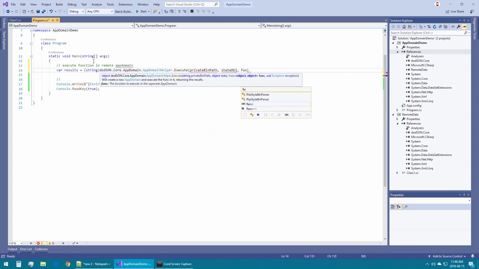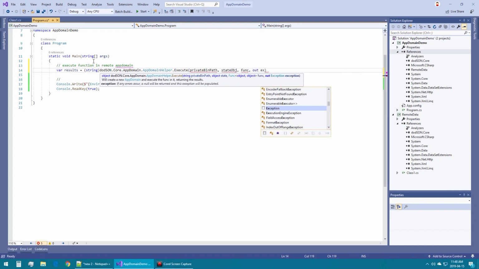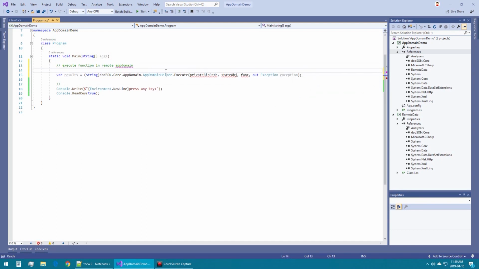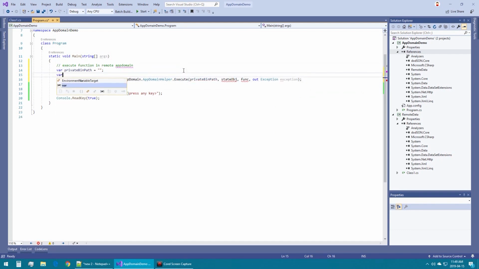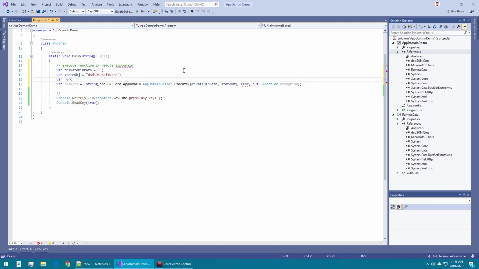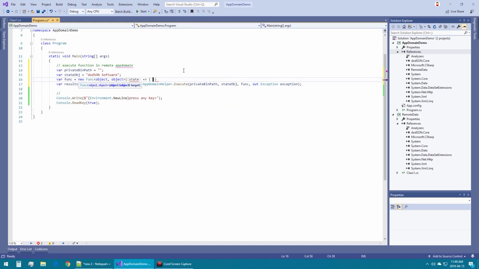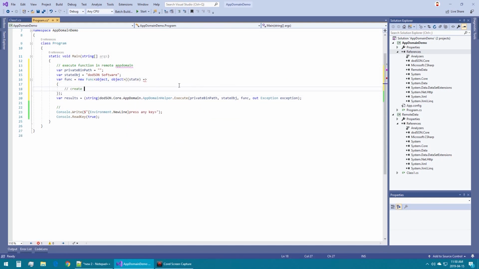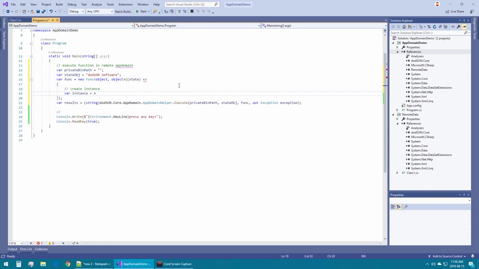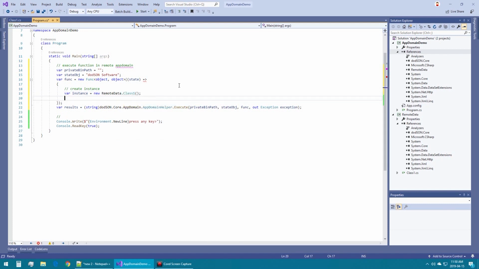It provides a static execute method which will invoke a function in a separate application domain. It takes a private bin path, which is a semicolon-separated list of directories that the .NET system will probe for required assemblies, and a state object to pass into the remote function. The function will create an instance of the remote class and then simply return the results of invoking the hello function with the state object that was passed in.